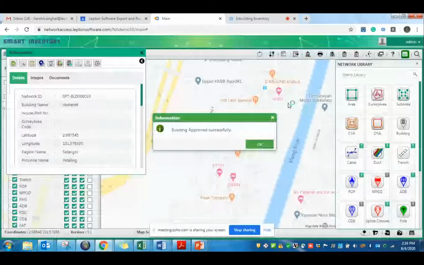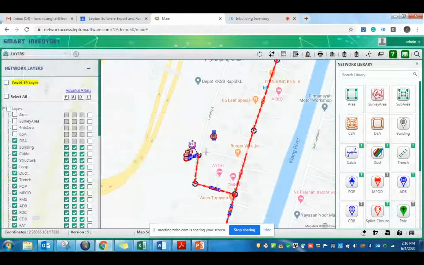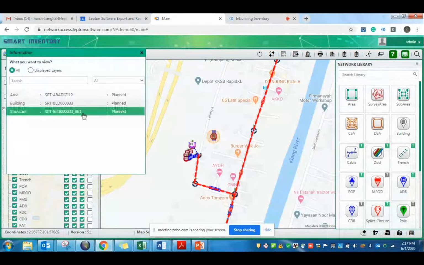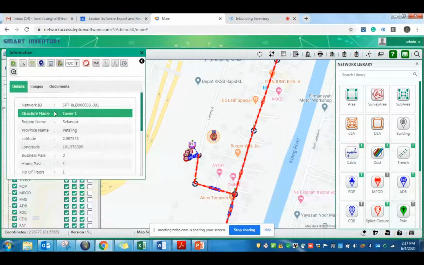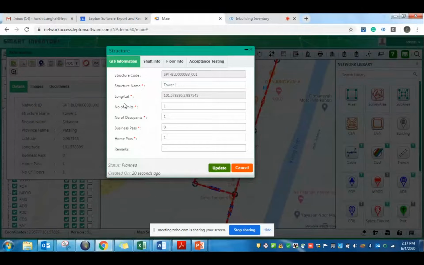Now, at this place, you can see that as soon as that building is approved, the legend of that building got changed. It has now become a structure at this particular location. Now, in this structure, if I want to see its information, from this window I can configure its other attributes that will help in building design solution.